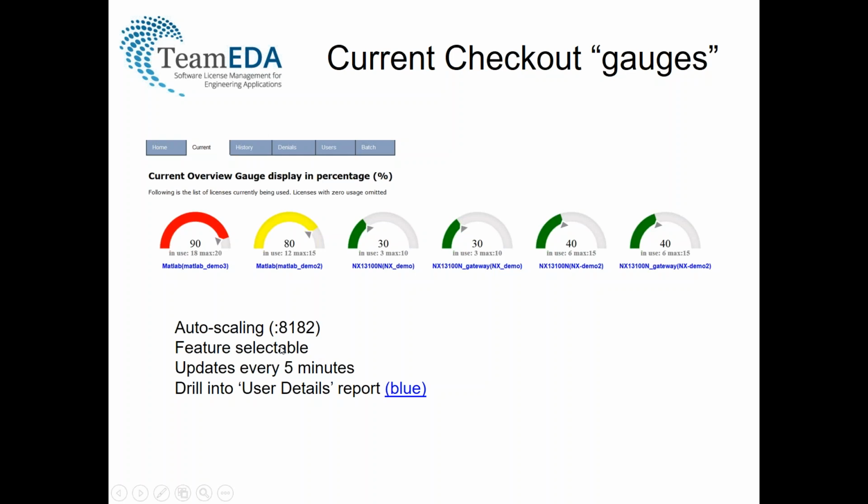It is feature selectable, so you may have 50 features that you're monitoring. You could have all 50 up in this gas gauge display, but you can also just select from the current checkout overview, and I'll show you all this live, by the way. You can just check the boxes of the features that you want to show as gas gauges, or you can have them all show up as gas gauges. And just like the overview, you can have this auto refresh like every 5 minutes. Whatever your cron interval is, it'll auto refresh itself.